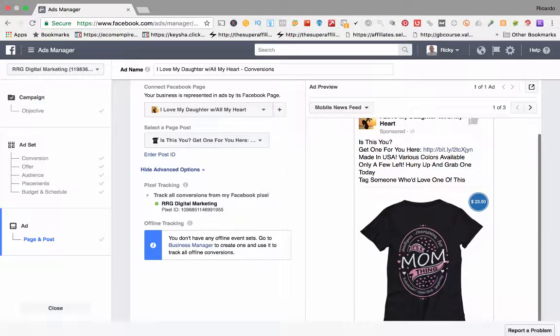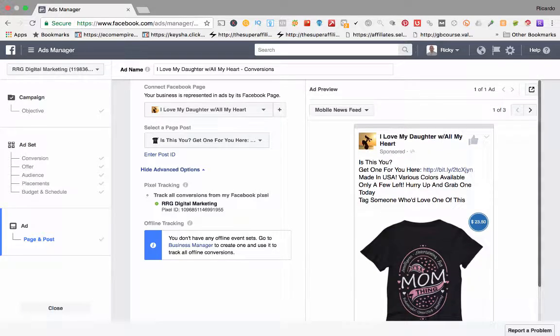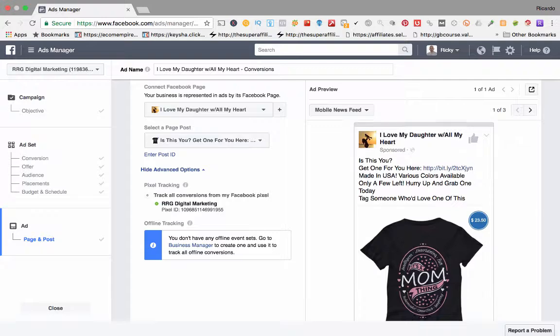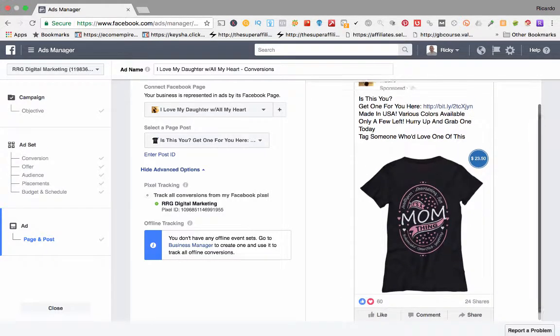So I already created this post. It's a dark post. A dark post means that I created this post, but it's not gonna be shown on my page. It's just hidden. But people that like my page and people that I target right here are going to see this. So this is a t-shirt that I created the other day.